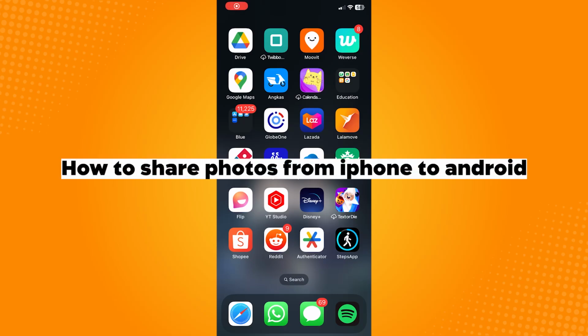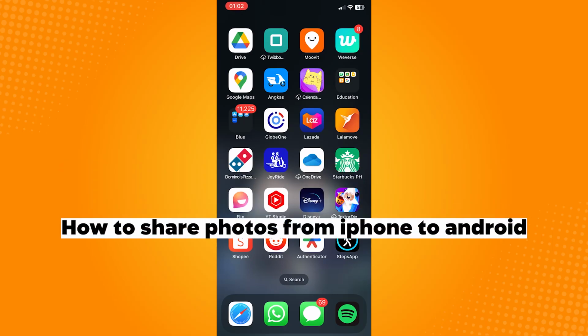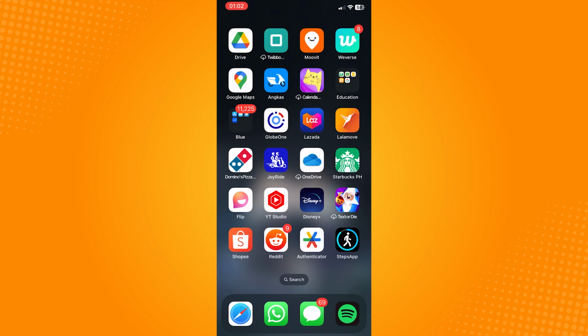How to share photos from iPhone to Android. So there are several ways you can do to transfer photos. First is by using the Google features, particularly the Google Drive.